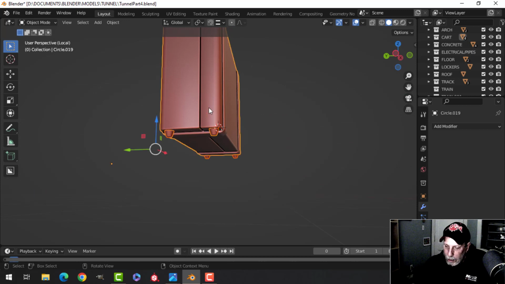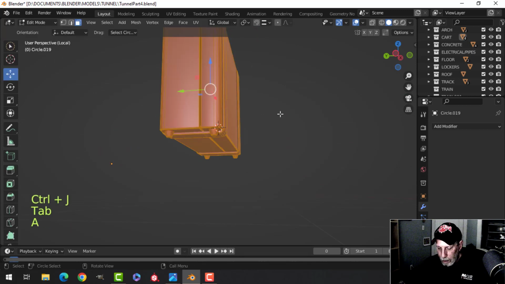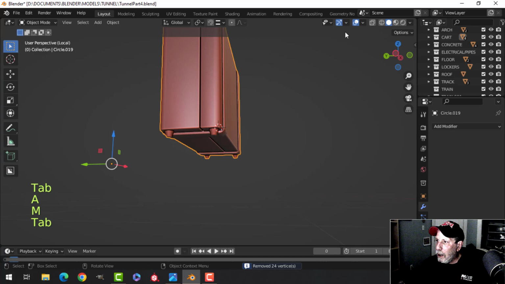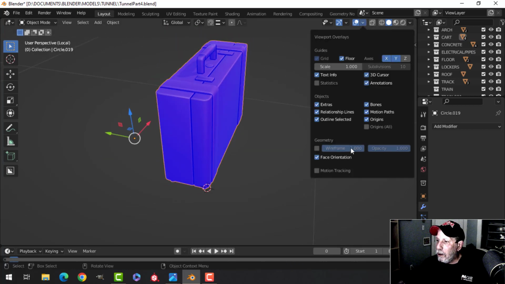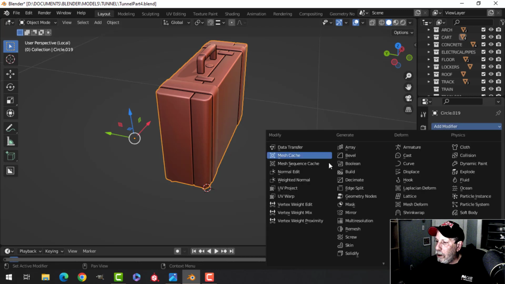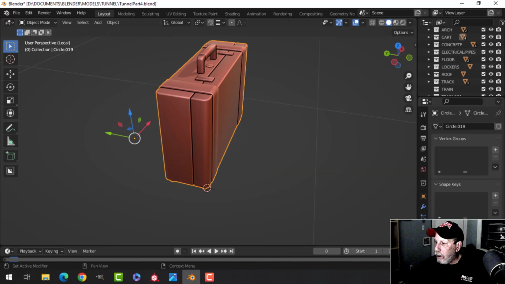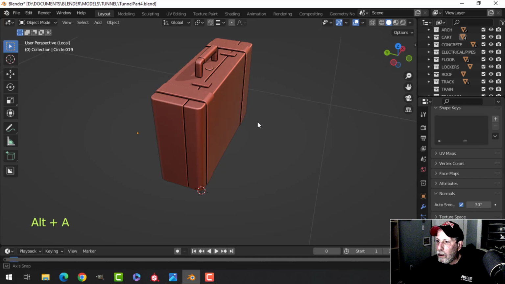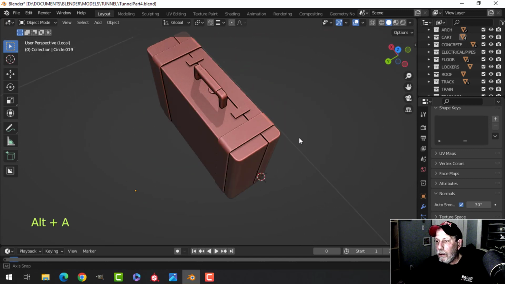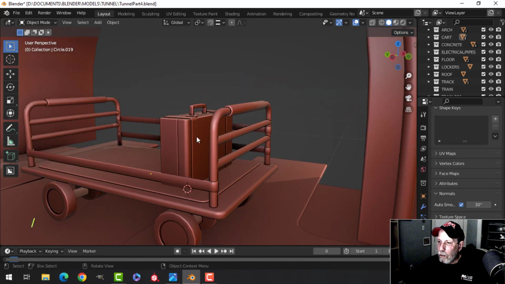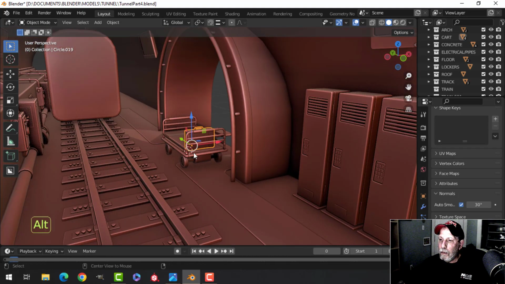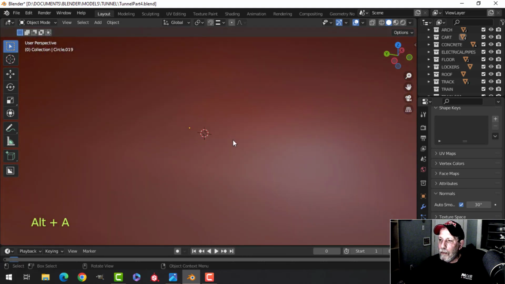Okay, and let's take that and join that. Let's come in and merge by distance, and let's check orientation. Good. And then we will add weighted normal and normal's auto smooth. And, you know, short of adding any other details to it, that would be the main one. And then we'll just see relative to the train and all the size of this.